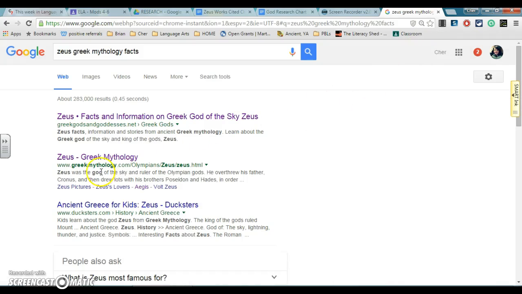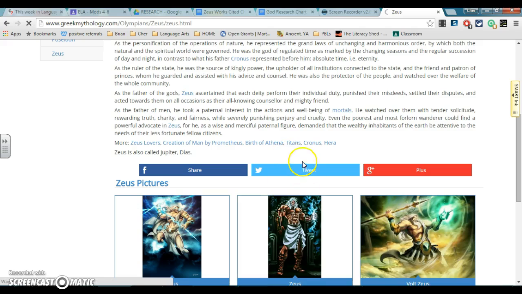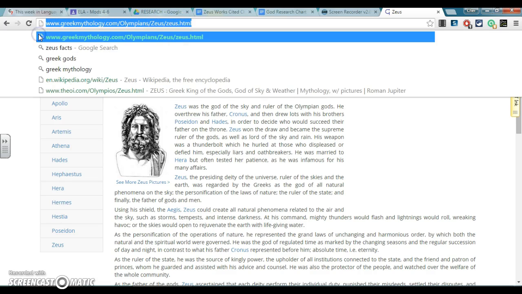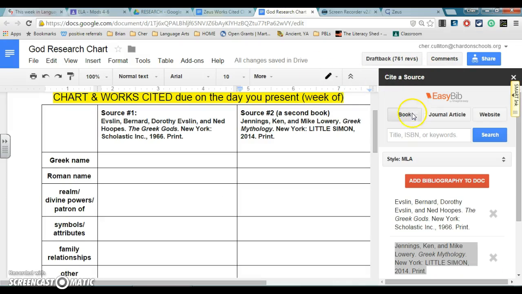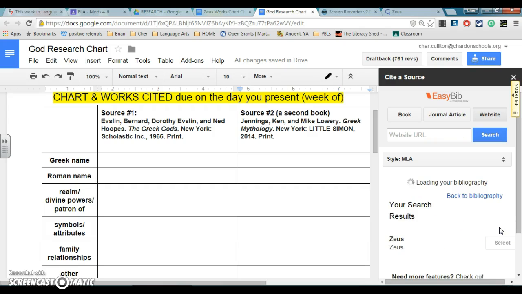And I found a website, GreekMythology.com. And I went through and I did a CREP form and I found all the information that I needed and verified that this was a good source. If I want to cite this source, I need this URL. I can copy it and go back over here. And instead of a book, I want to click website. I'm going to paste that website in there, and EasyBib will search for the information for me.